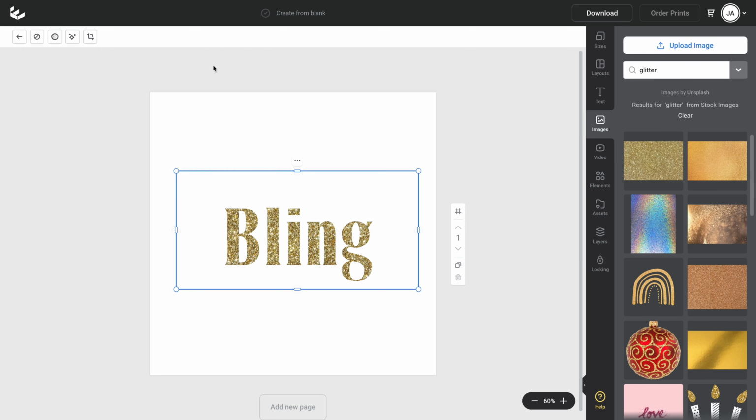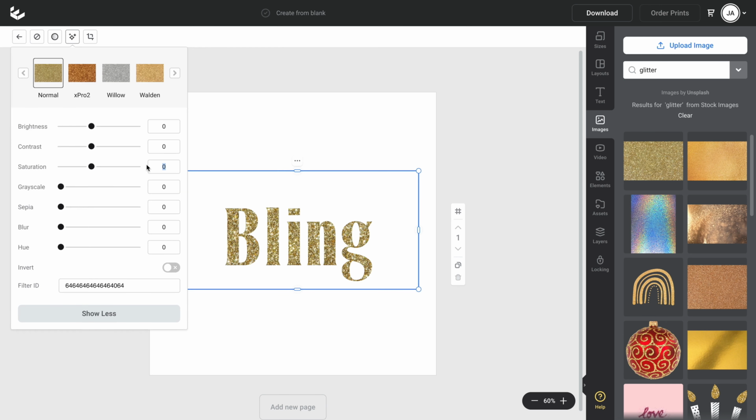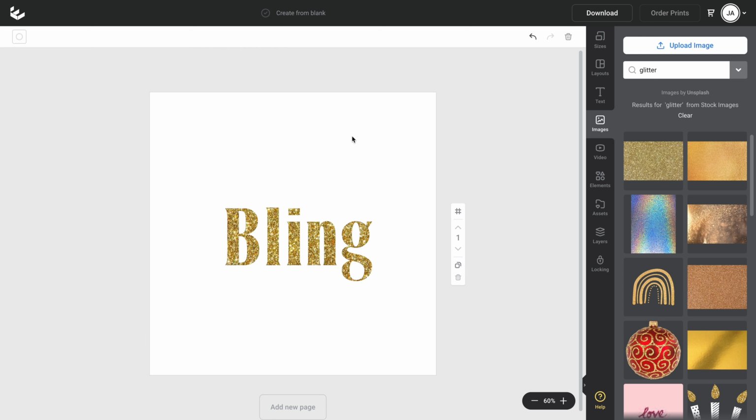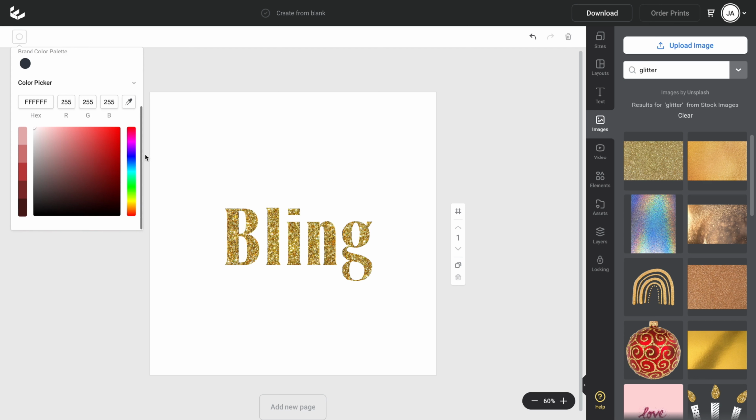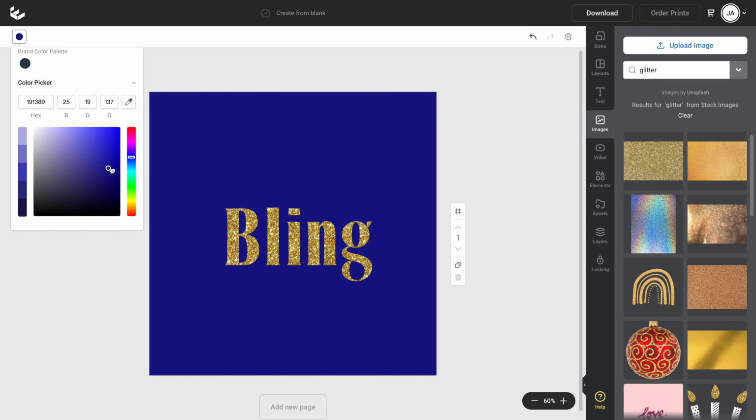Go to Mask Effects, click View More and bring the saturation up to 60. Let's update the background color, so go to your colors and scroll down to the color picker to see more options. I'll choose a blue and on the color map, move the selector down to get a nice deep tone.